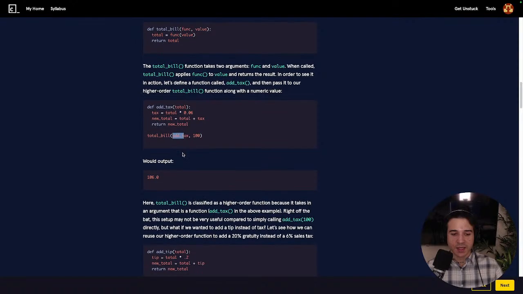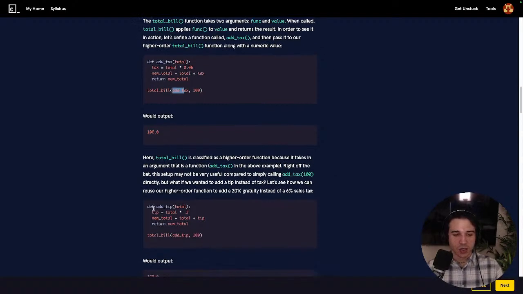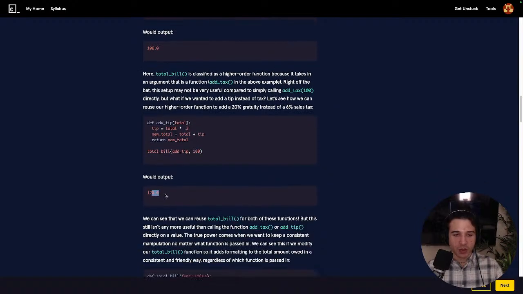Right off the bat, this setup may not be very useful compared to simply calling add tax 100 directly, but what if we wanted to add a tip instead of tax? Let's see how we can reuse our higher order function to add a 20% gratuity instead of a 6% sales tax. So here we see def add tip, which takes in total. Tip equals total times 0.2. New total equals total plus tip. Return new total. Total bill, add tip, 100 with output 120.